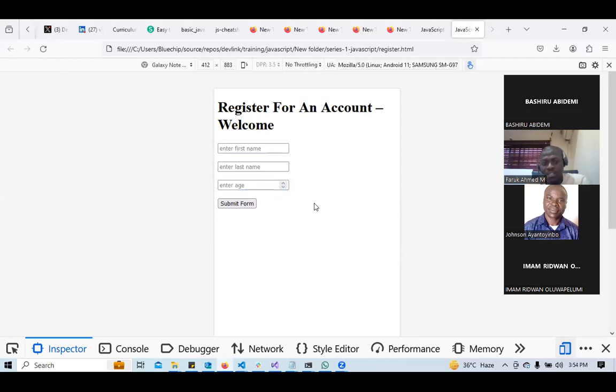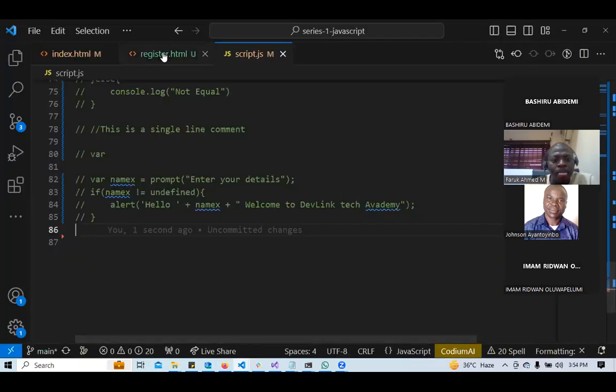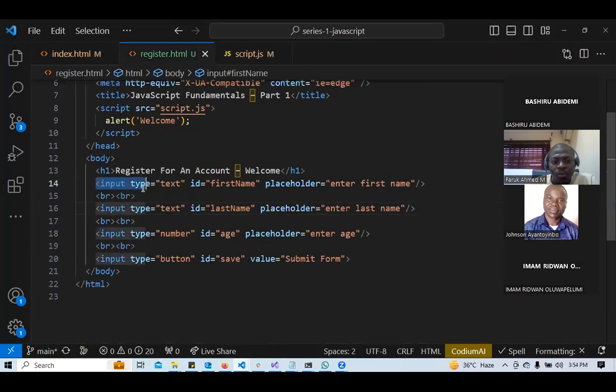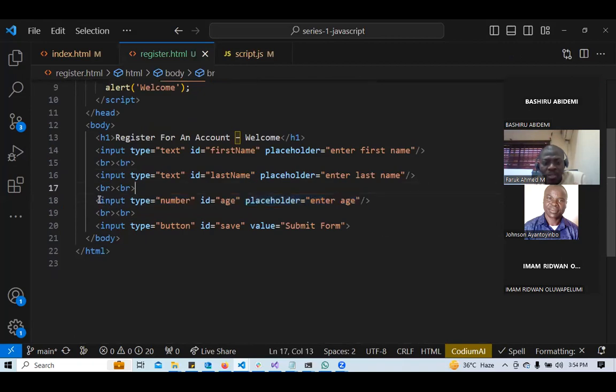Is it making sense? Yes, sir. All right, so let's start. You see, this form, I don't have any problem with this. I have a problem with this. I want to make sure the value they enter is not less than 18. That means you must be 18 and above to be able to register on our site. So there must be a way to grab the content of this and use it in JavaScript. Am I making sense?